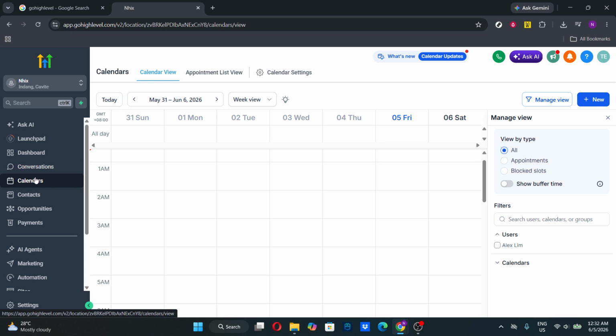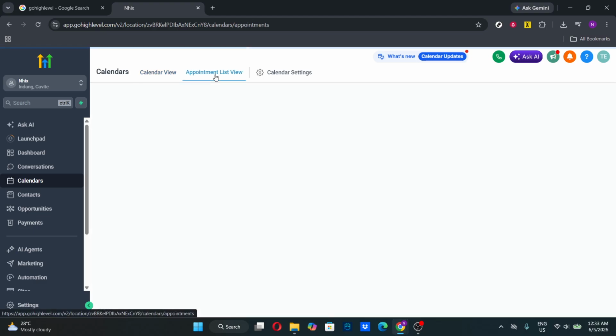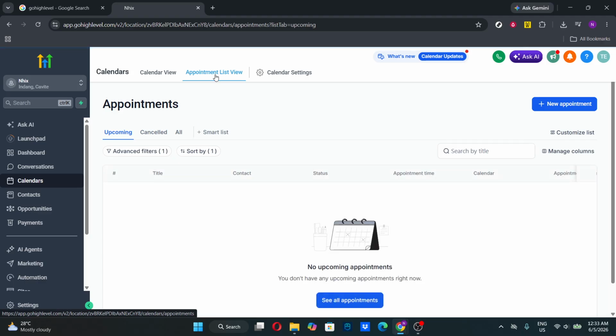After the Calendars page opens, move to the top menu and click on Appointment List View. This view makes it easier to create and review appointments in a simple list format, especially if you want a clear overview of upcoming bookings instead of a full calendar layout.